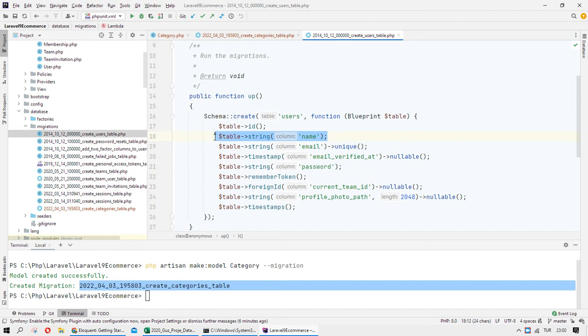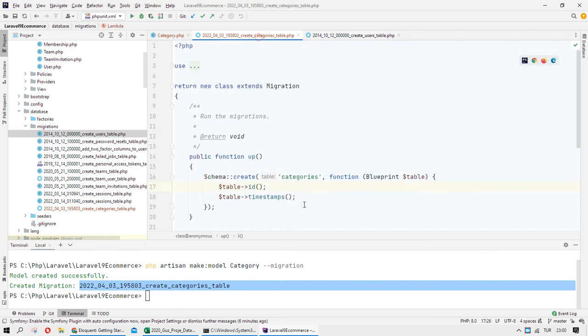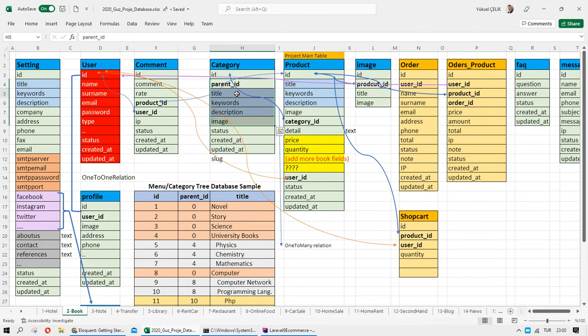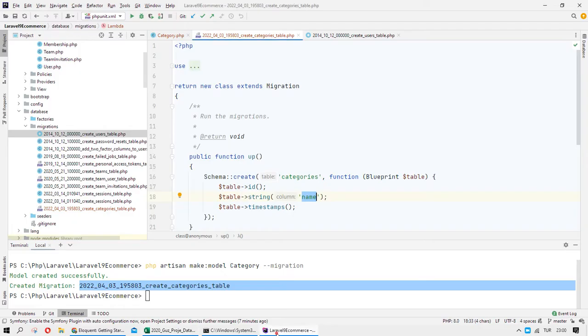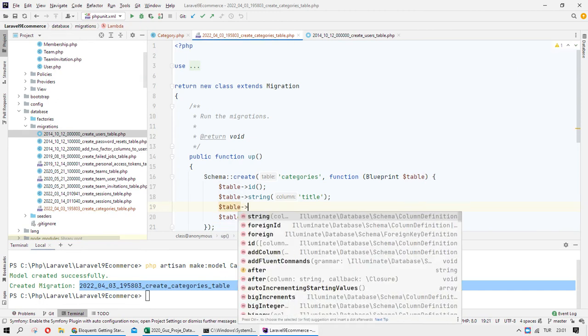I want to define like this because my field is a string also. You can see table, string, and name. Which ones do we have? Title, keyword, description, image, status. Okay. Title. If you don't define any size, any length, it means 255. Or you can define like this table, and you see you have some selection that you can select, string.